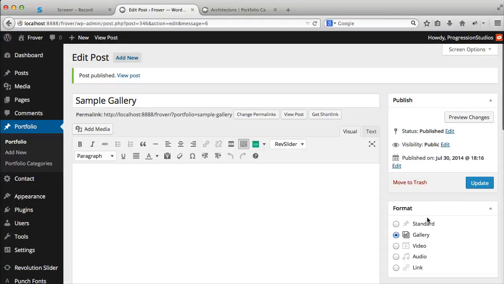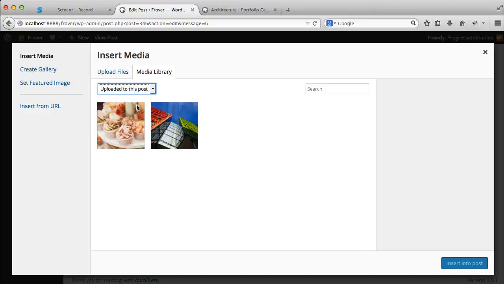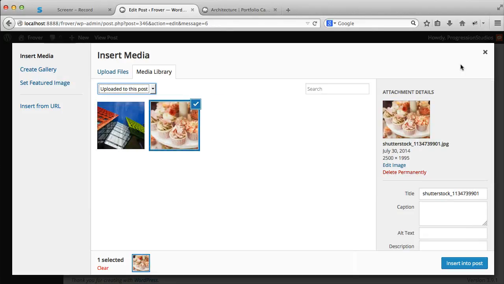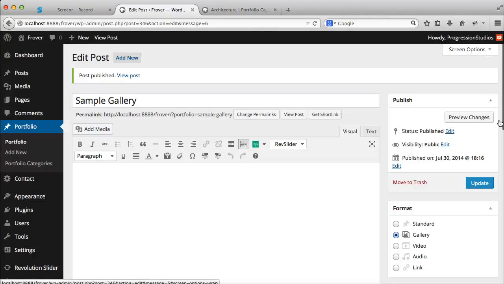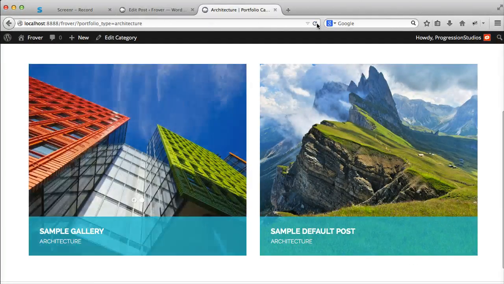And let's say you want to edit your gallery, just go back to add media, click upload it to this post. It will show you what is in your gallery. You can select them and delete them. You can drag and drop to reorder them. Once you're done editing, you will just click close, update that, and then your gallery will have automatically updated.